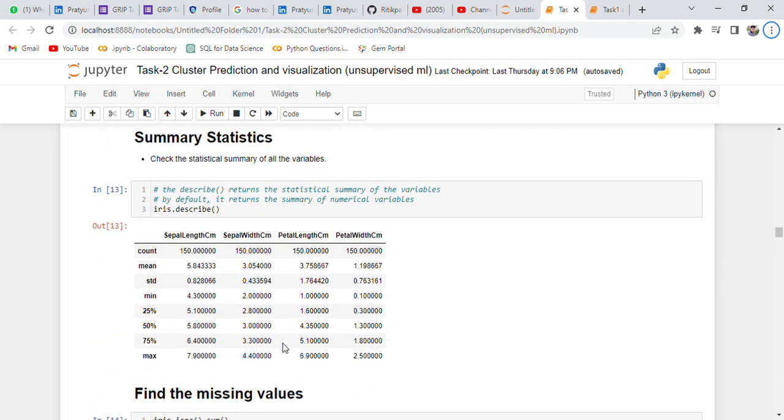Now we will look for the summary statistics. Here I describe the data. From that we will get the count, mean, standard deviation, minimum value, and first quantile, second quantile and third quantile of the data, and the maximum value of all columns.